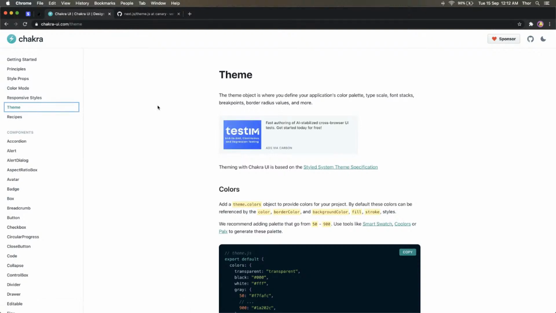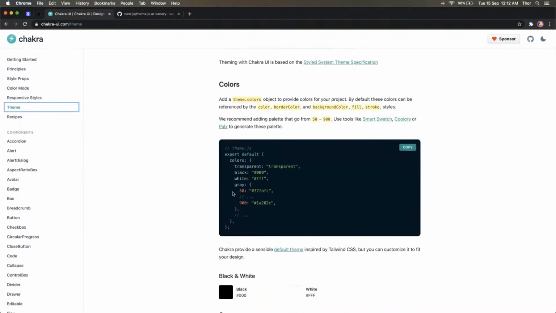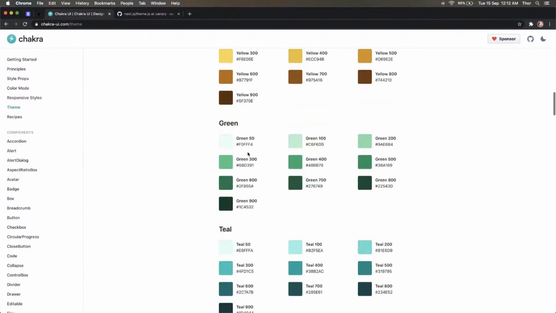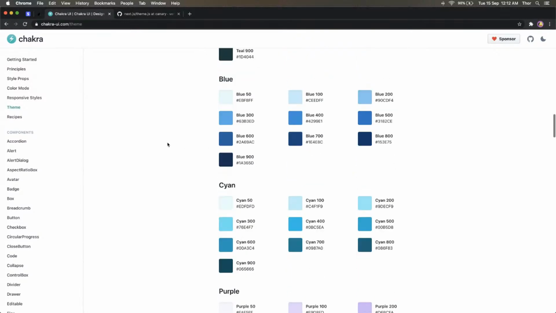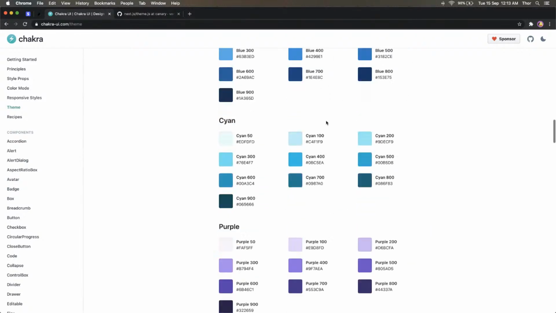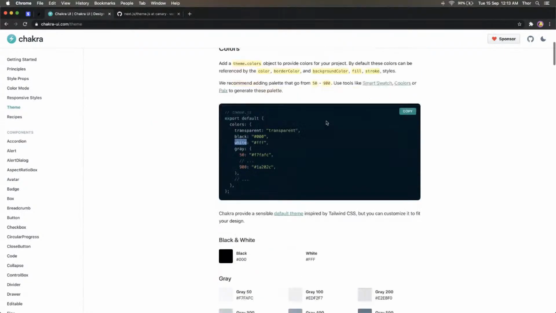Maybe just theme colors. Okay, we can set our own colors. So there's a bunch of colors there. Oh, that's pretty cool. Okay. So we don't need to memorize the hex codes. The stronger, so the higher the number, the darker the color. Okay, that makes sense. That's cool.